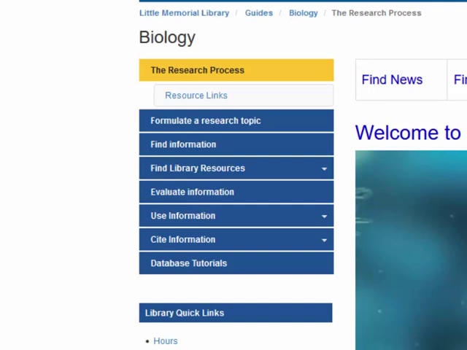Under Formulate a Research Topic, you will find tips on how to do your exploratory research in order to formulate a research topic that isn't too broad or too narrow. Under Find Information, you will find tips for which resources are appropriate at each stage of the research process. Under Find Library Resources, you'll find the same links to the library resources that you see across the top of the main page. Under Evaluate Information, you'll find tips to help you determine if the sources that you found are appropriate for an academic paper or not.